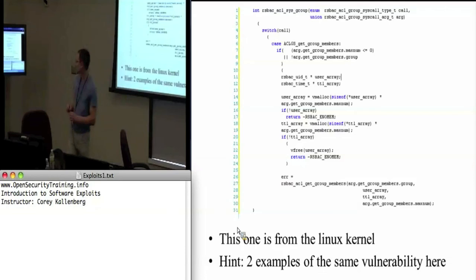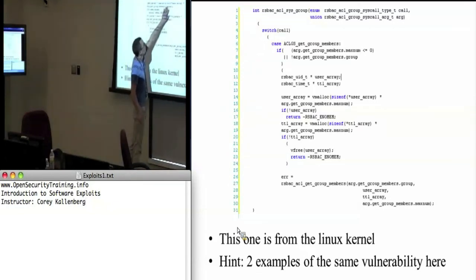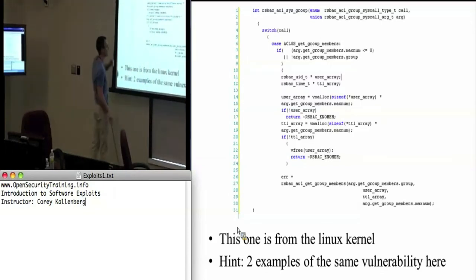Any takers on this? It should be similar to what we've already seen. Malloc? Yeah, integer overflow, right? This can potentially be an overflow. In this case, you're not really sure what this is or if it's attacker controlled. But when you're auditing source code, sometimes you just have to make assumptions about this kind of stuff, just because you don't always know what all the values mean.